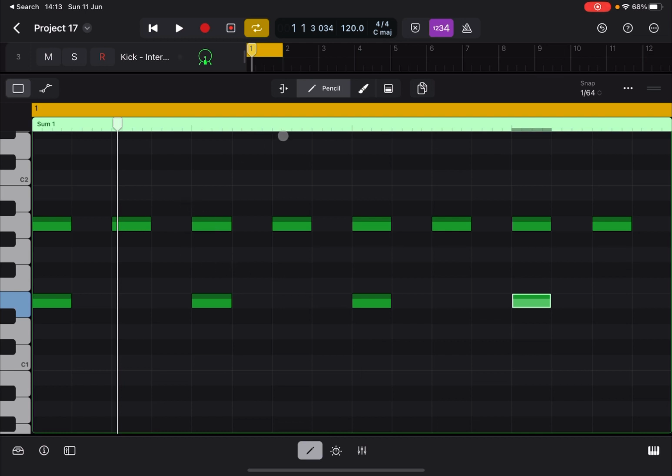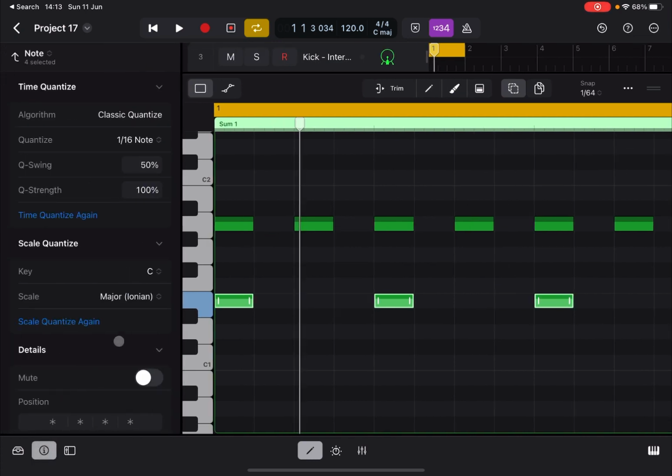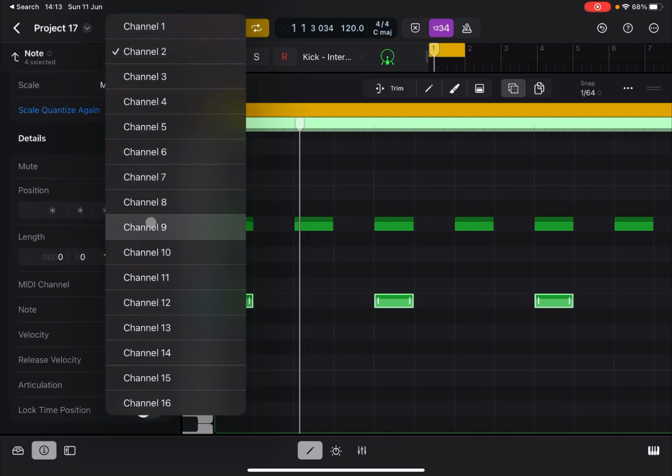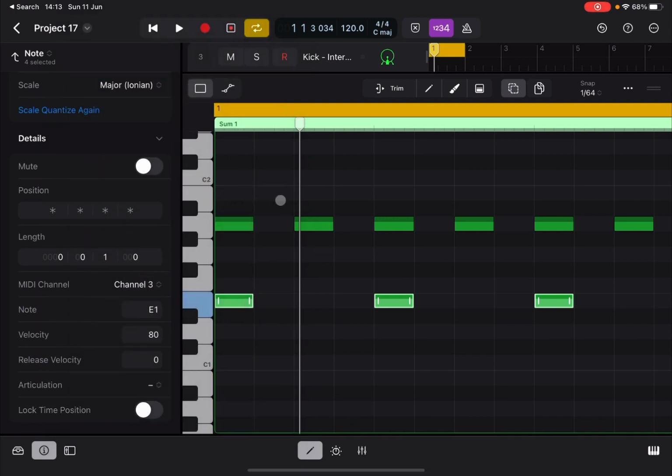Okay, and then we are going to go back to trimming, and of course we can select all of them, and then we go to the inspector and change from channel 2 to channel 3. Okay, and now let's play.